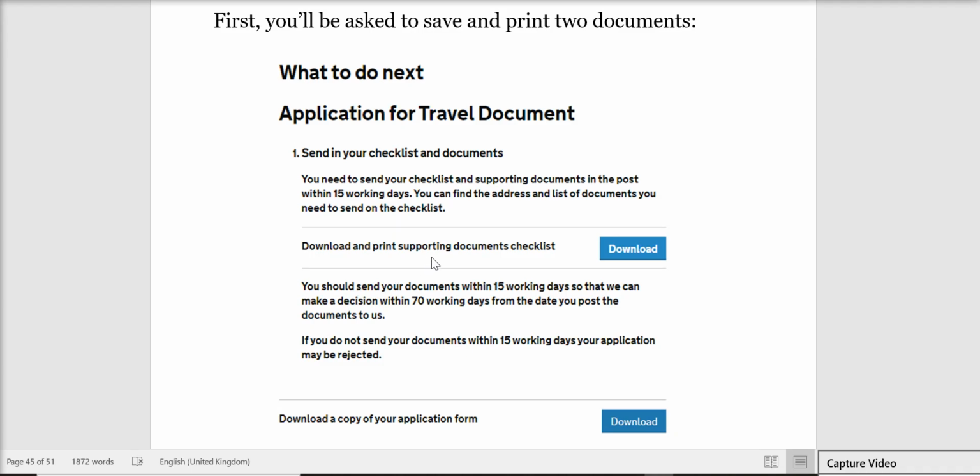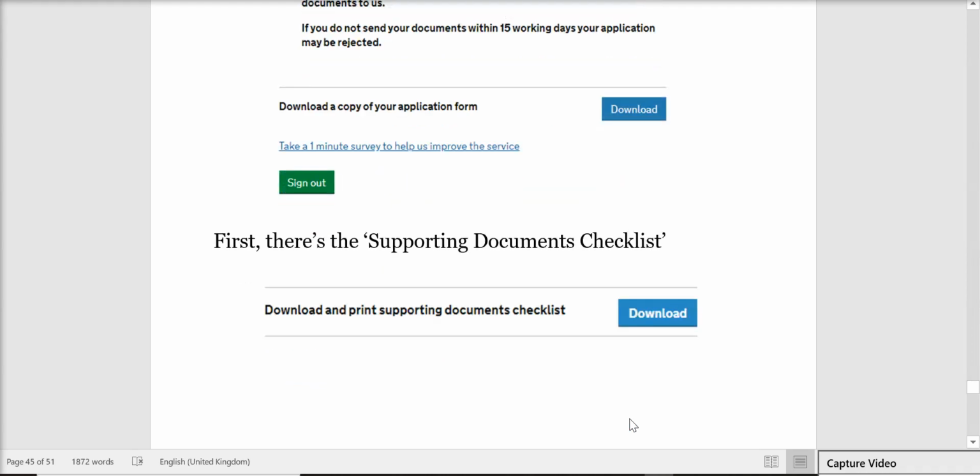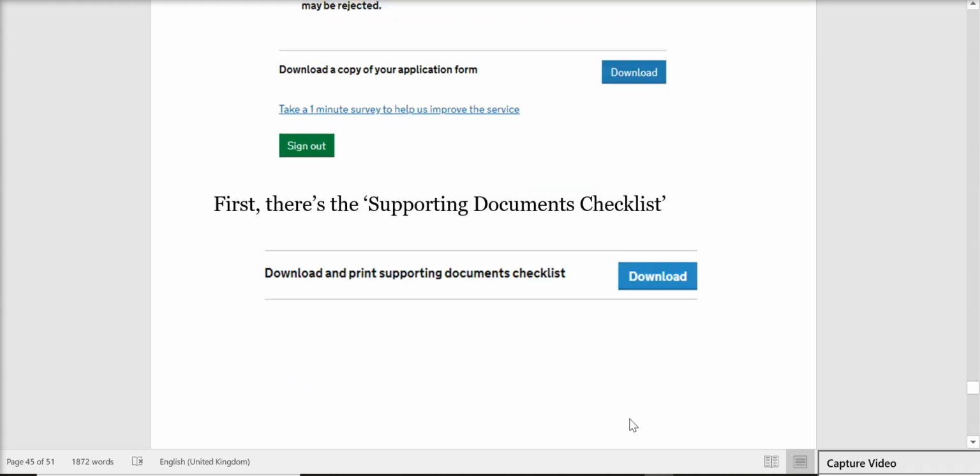You'll need to download and print the supporting documents checklist, so download that and then print it, and also download and print a copy of your application form. So click download there and then print it. First, let's go to the supporting documents checklist.